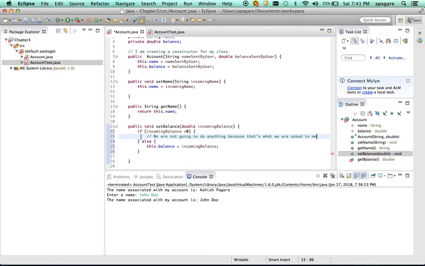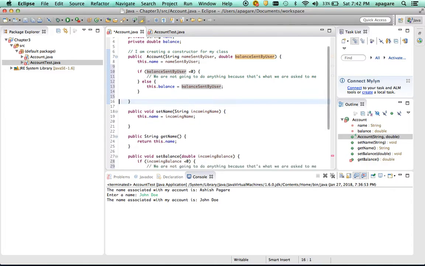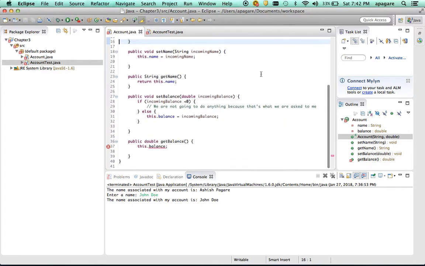Basically, let's just say you're working in an organization and you need to follow what they are asking you to do. So this is what you are going to do. Similarly, in the constructor as well, you're saying if the value sent by the user is negative, less than 0, then we are not going to save anything. We are just going to do like this.